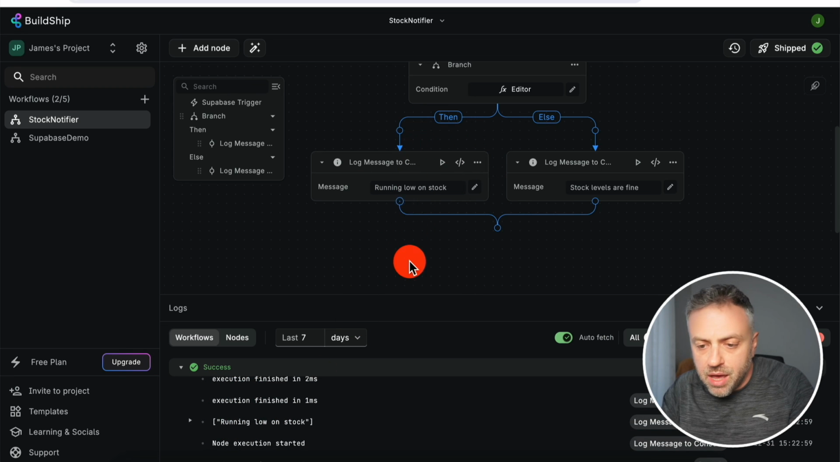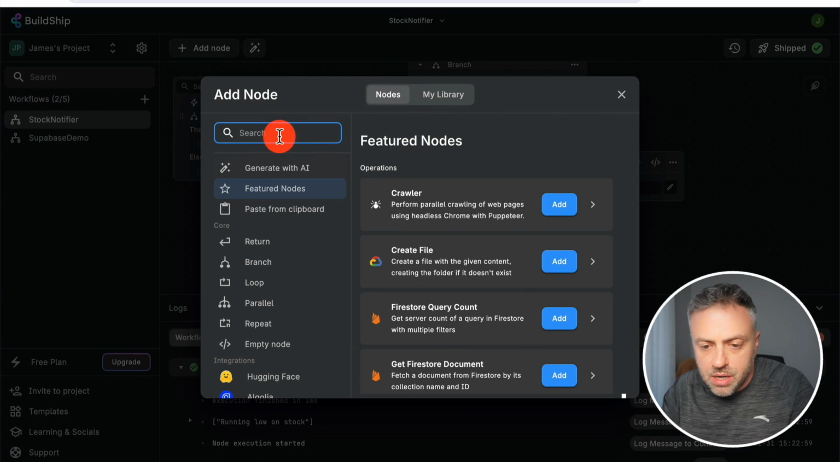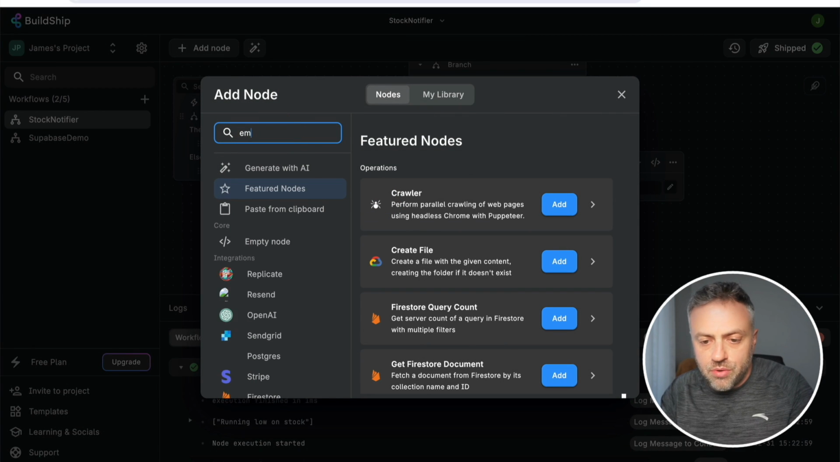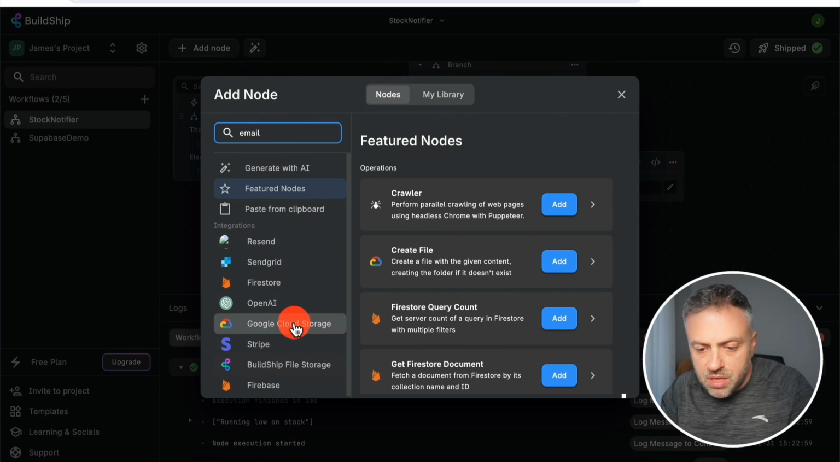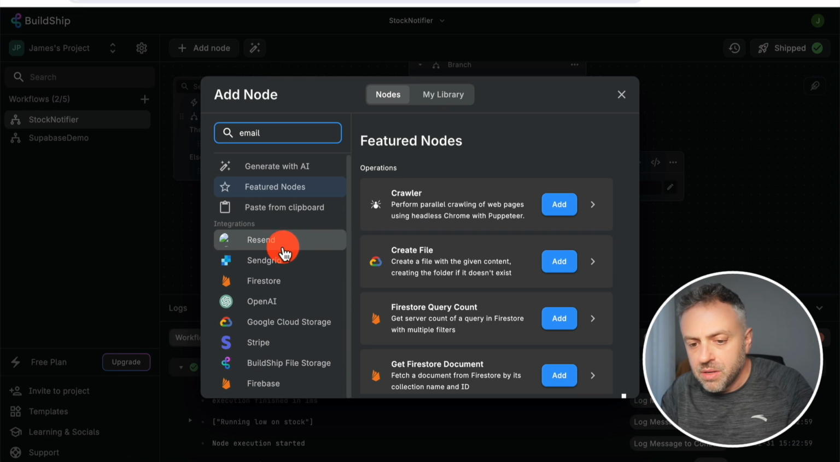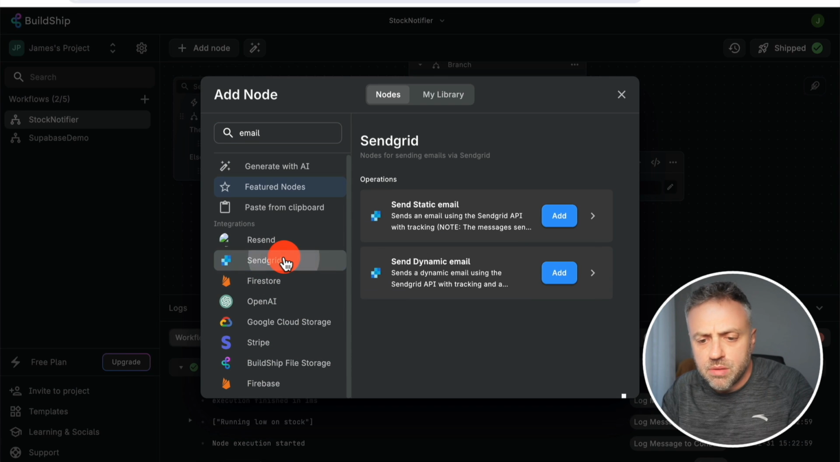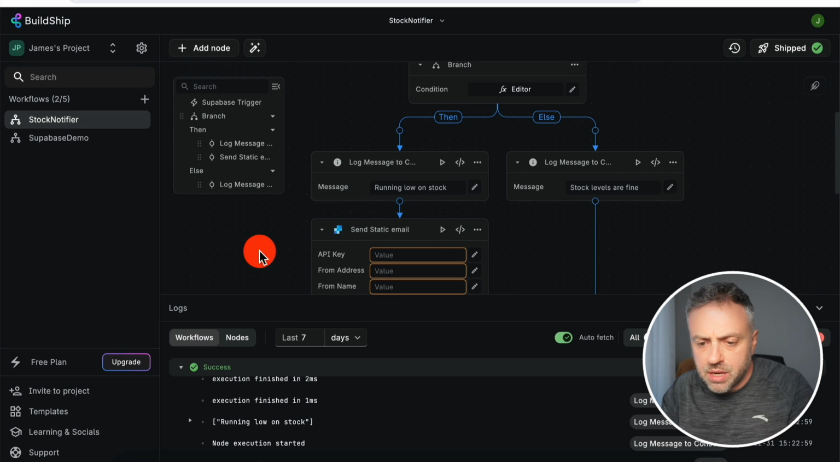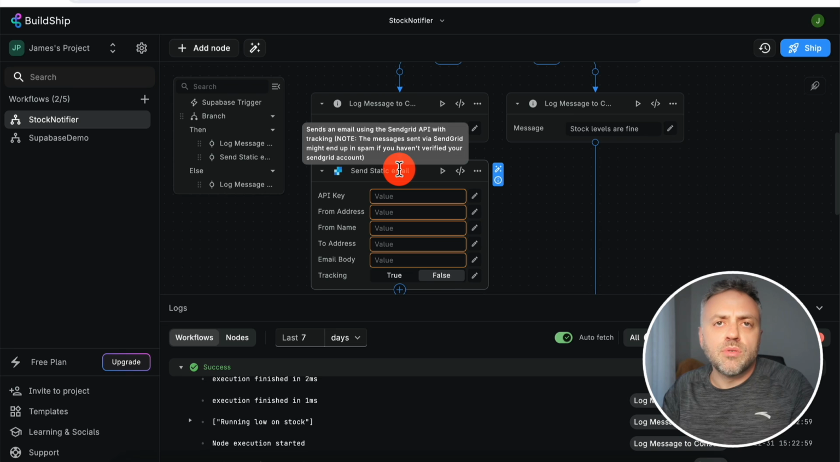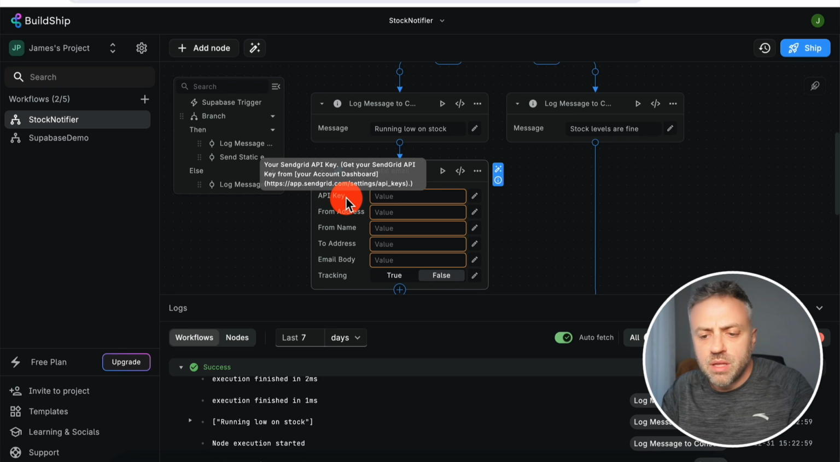And obviously you can add more nodes. You can click here and you can do email. You have various email integrations. You can use something like SendGrid. You can use all of these different integrations, but probably you're going to be using SendGrid to send a static email, to send a dynamic email. So here you can add a static email. And if you want to use the SendGrid integration, you obviously need to have an API key.